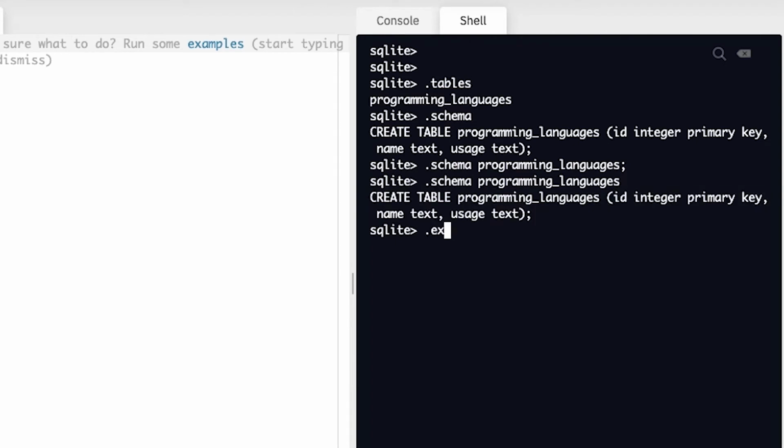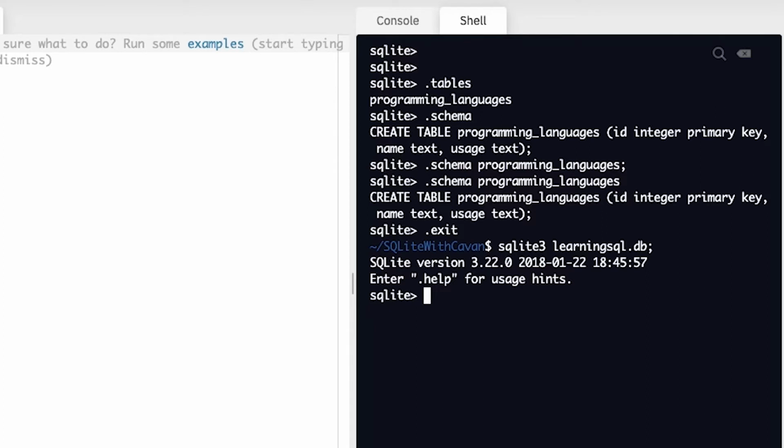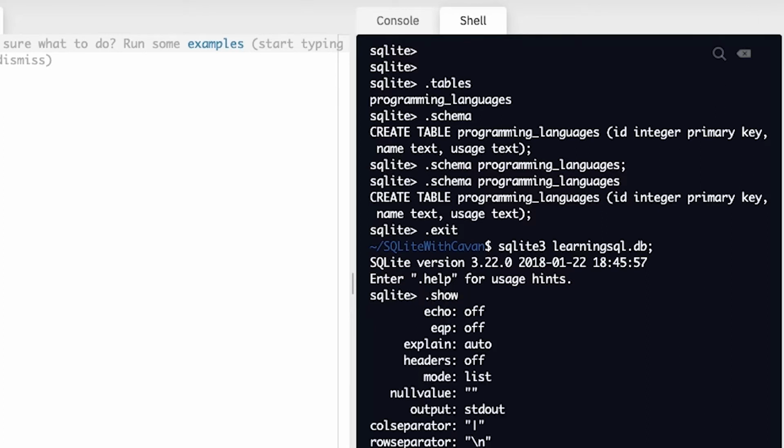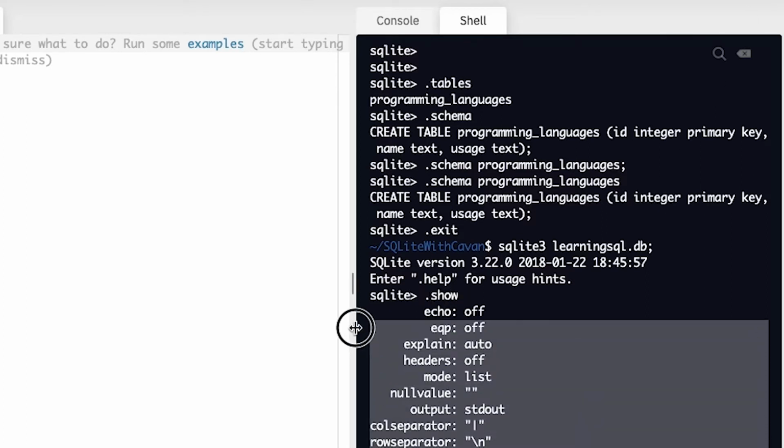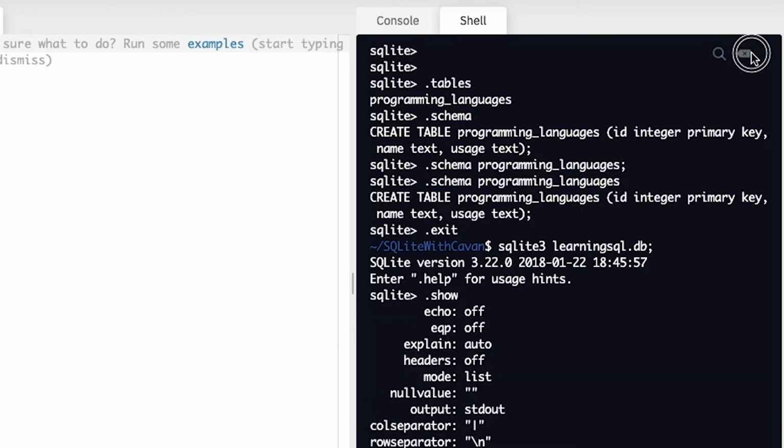We can exit the database with dot exit. Enter it again with sqlite3 and the name of the database, semicolon, and we're back inside. And then we can also use dot show to show all the current settings for our database. Okay, I'm going to go and clear here.